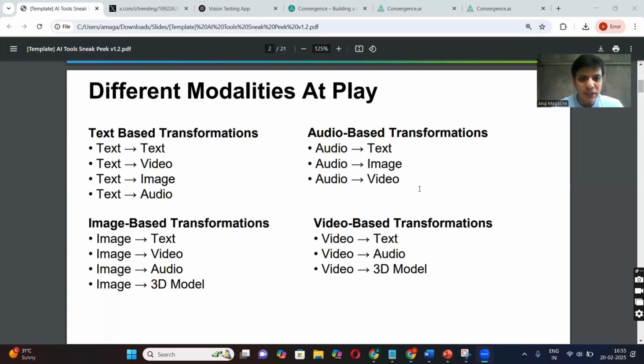I know there are image based transformations. The reverse is also possible. You put in an image, you get a text back as a description, or audio based transformation. You can convert an audio to text, or even video to text. And there are different apps that do different things, or in some cases a platform like ChatGPT does a lot of these transformations just within one platform itself.